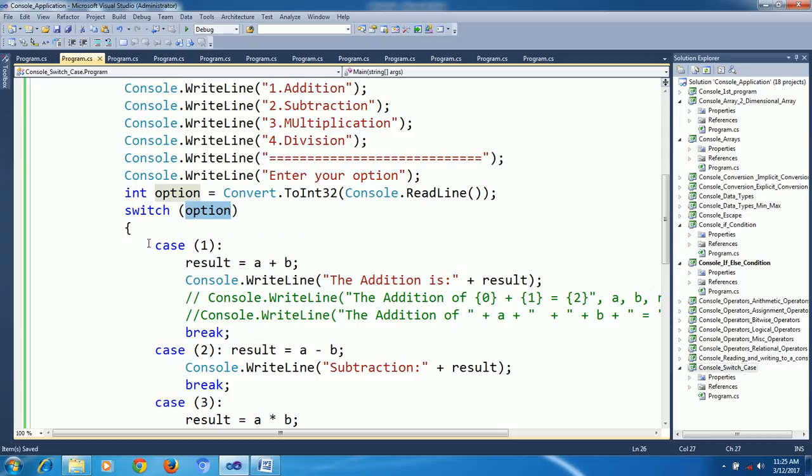Now check here, case 1. If the option given is 1, automatically the option becomes 1. If I enter 1, then case equal to 1 matches here. I am doing result, the variable I already gave first. A plus B will be stored into result.